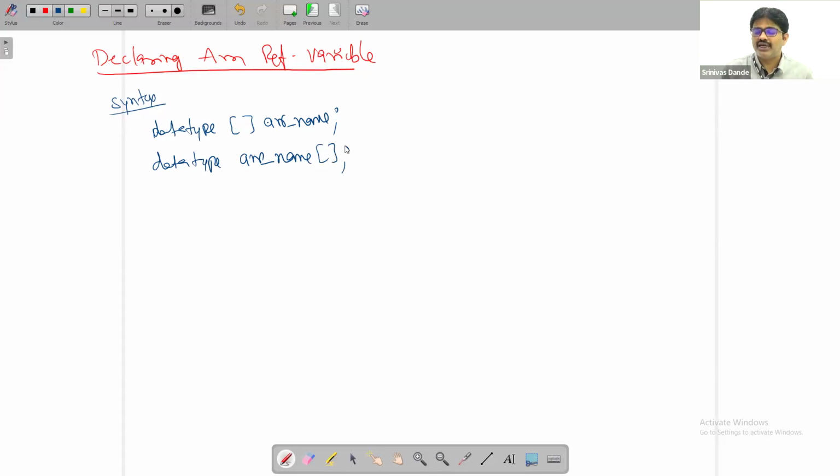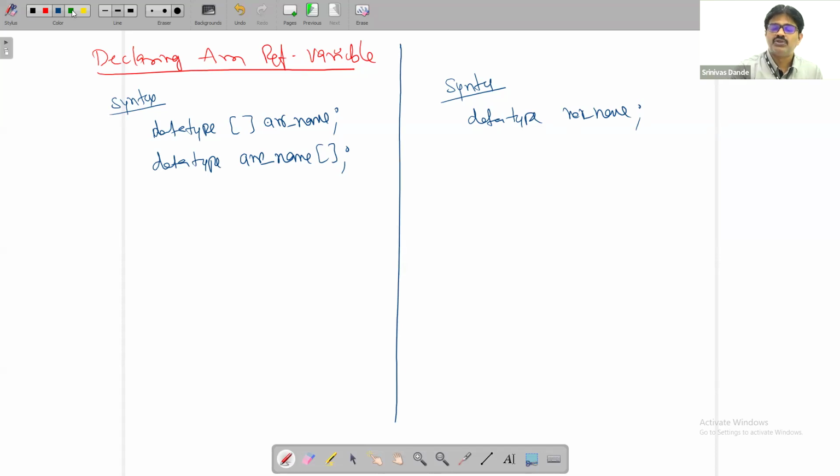Regular variable declarations you have seen previously. How? Data type and a variable name, semicolon. For example, suppose integer: int a; This is how you declared. What is a here, guys? A is a primitive variable, an integer variable, because of integer primitive.